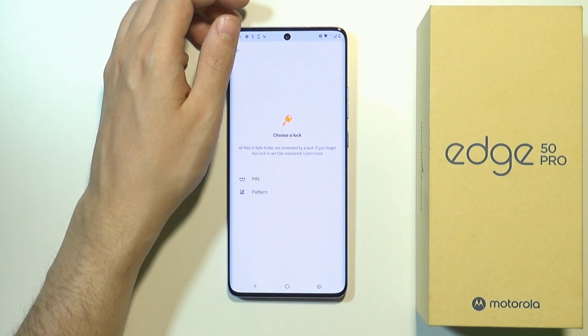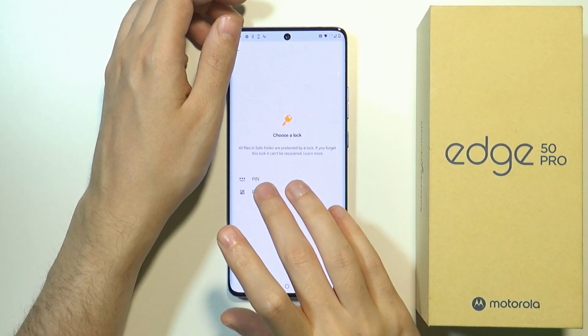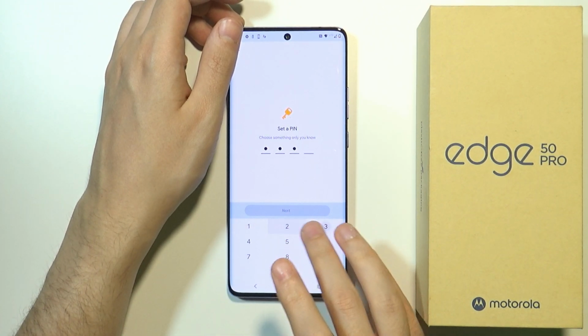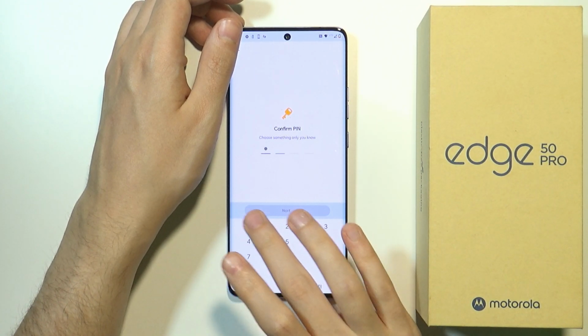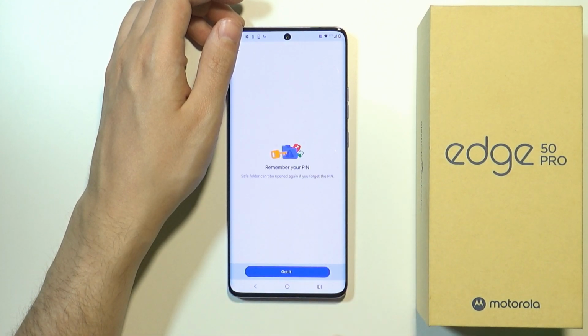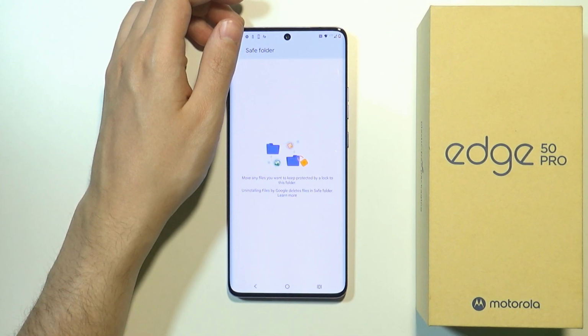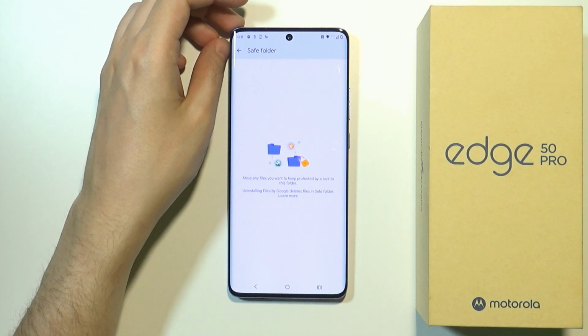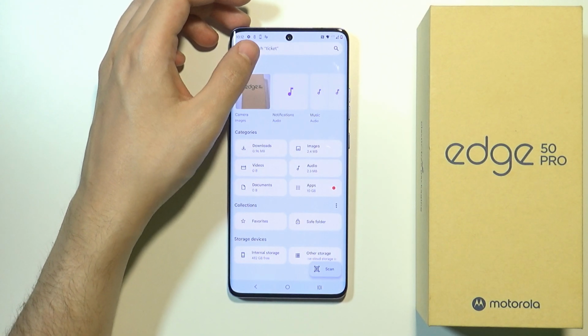We can choose a pin code or a pattern. We can set it up for the secure folder. So let's say I'm gonna set up a pin code. Then let's go next. Let's confirm by typing the same pin code once again. Now, of course, you need to remember your pin because otherwise you will lose access to everything that you store in the Safe folder. And now we can move files to that folder.